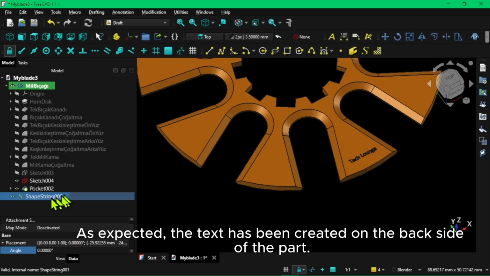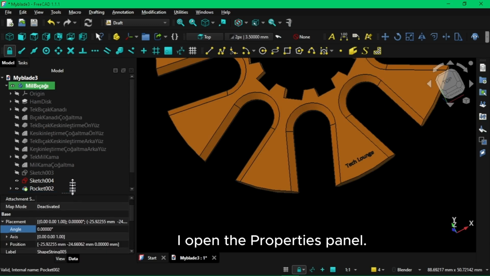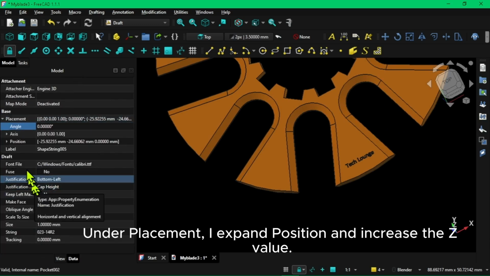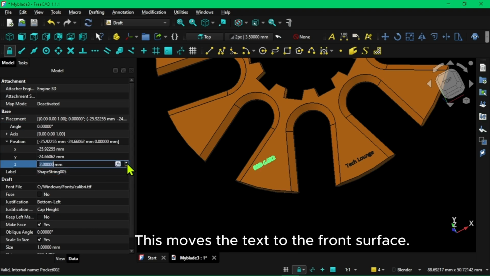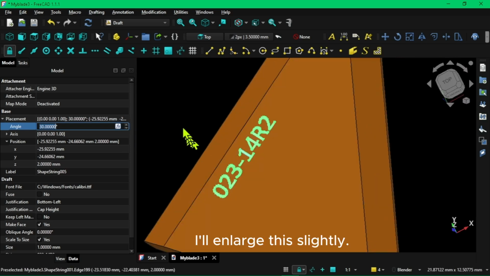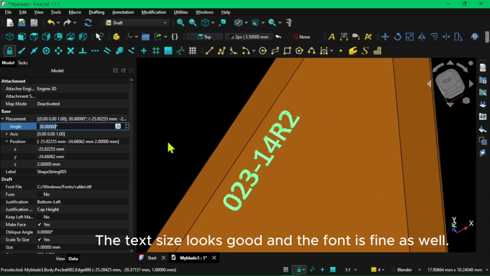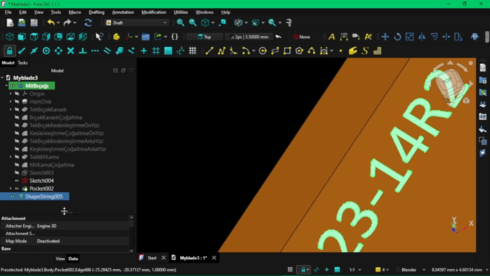As expected, the text has been created on the back side of the part. I open the Properties panel. Under Placement, I expand Position and increase the Z value. This moves the text to the front surface. Then I adjust the angle. I'll enlarge this slightly. Now the part number is in place. That's it. I'm done here. The text size looks good and the font is fine as well. So there's nothing else to change.